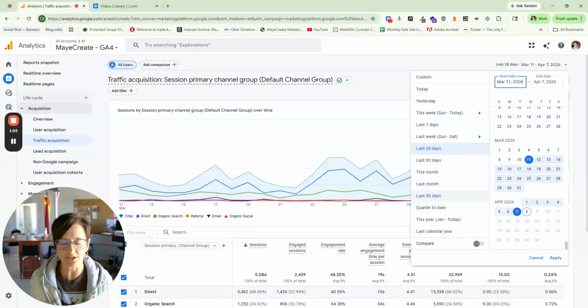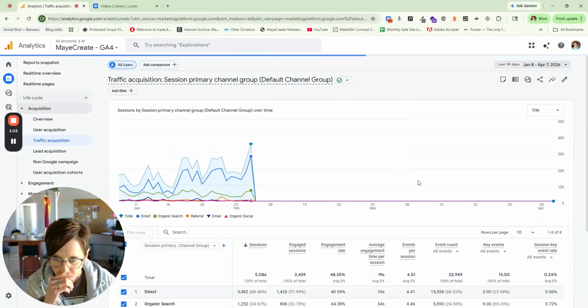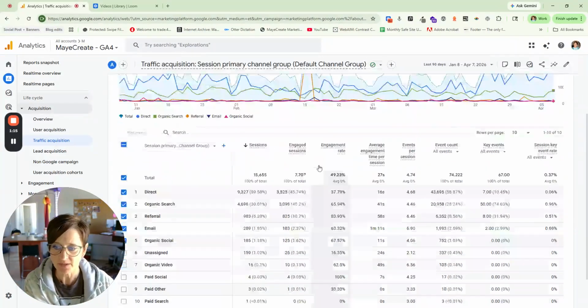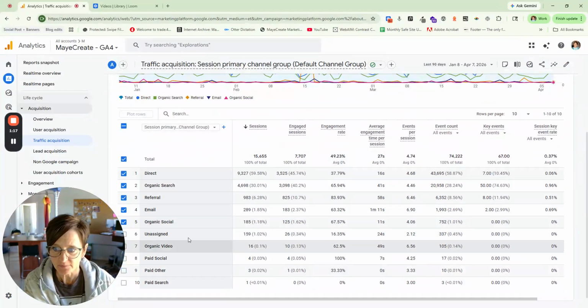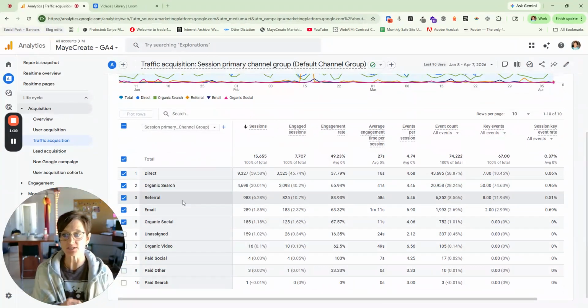Some sites don't have a lot of traffic, and so you're probably going to have to look at this over an entire year to really have an idea of what's going on. So let's look at it for the last 90 days. We'll click apply. Just give us a little more to look at. Okay, so from here, all we see is referral. We don't see where the referrals came from.